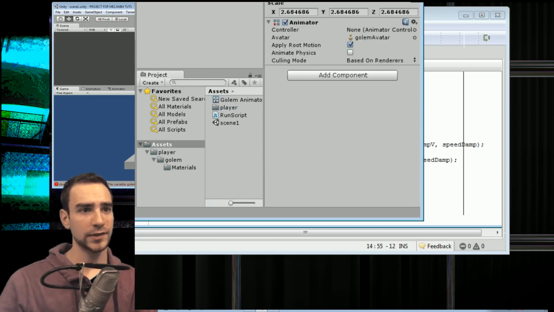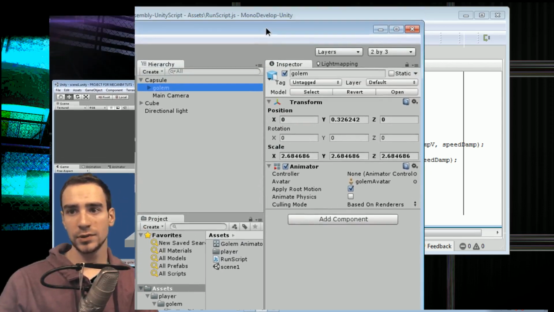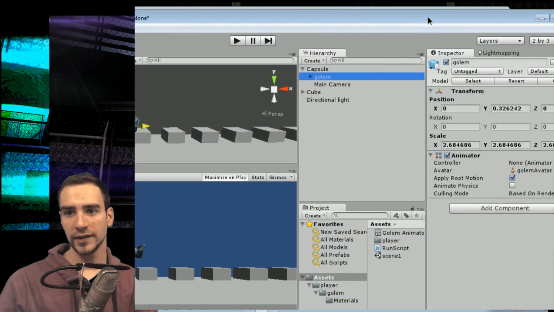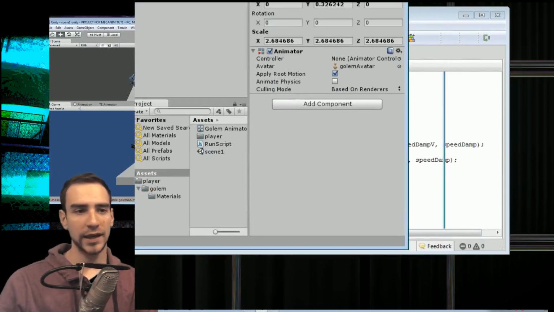And let's go to the golem, and as you can see, by default, we already have an animator component attached to the golem character, which I have selected, as you can see. And you can see under the parameter controller, we have none.